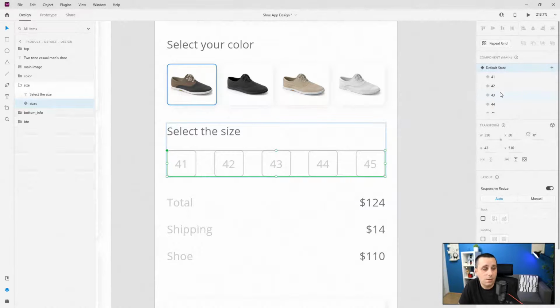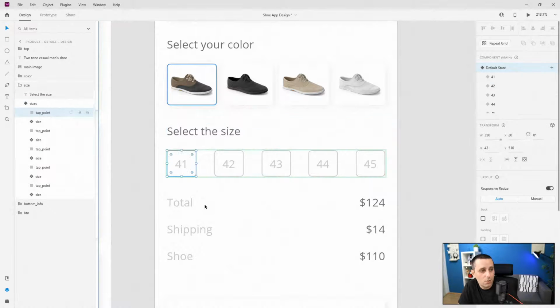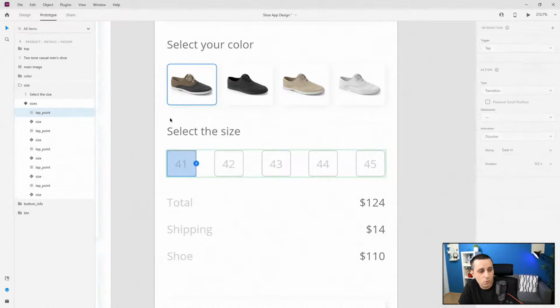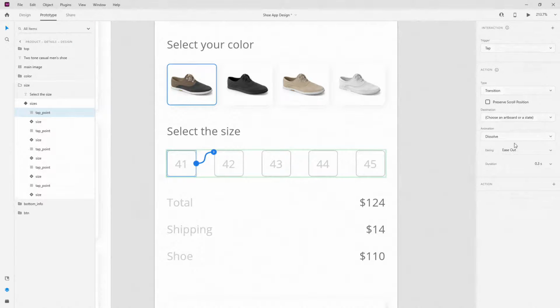That's why we created these tap points. So basically we have all of these states and we are in the default state. So when users tap right here, they are going to go to a certain state. So when I click right here, and I have to hide myself so you can see all of these, I'm going to use auto animate and I'm going to go to destination 41. I'm going to go ease out and let's say 6 seconds. I think it's fine.